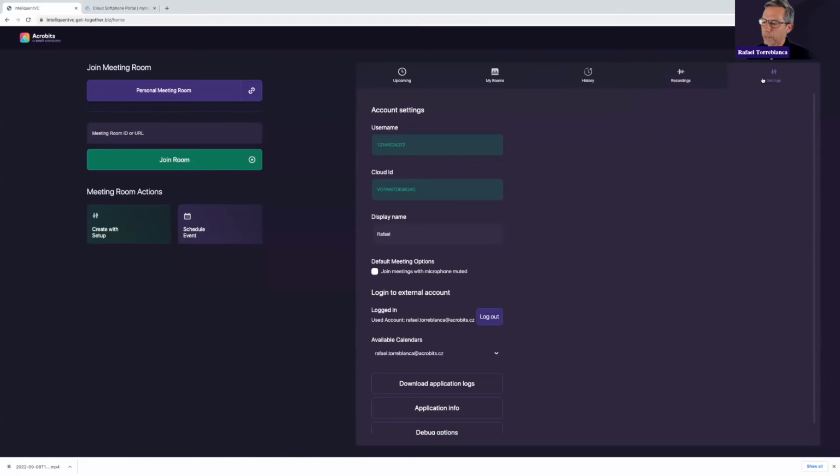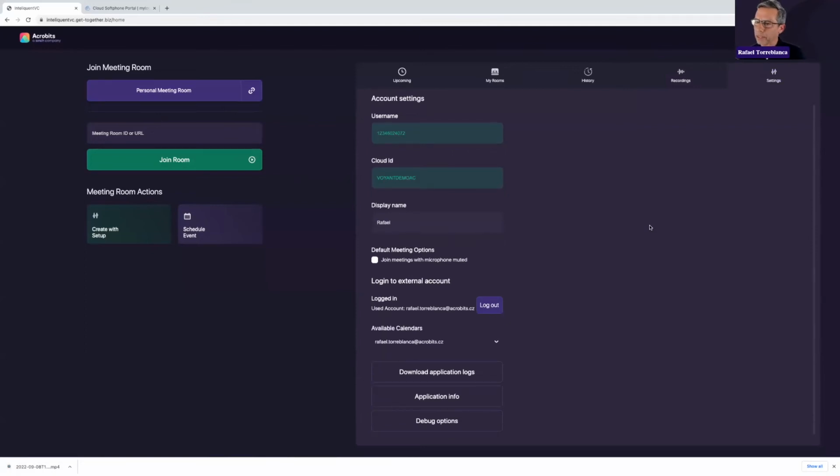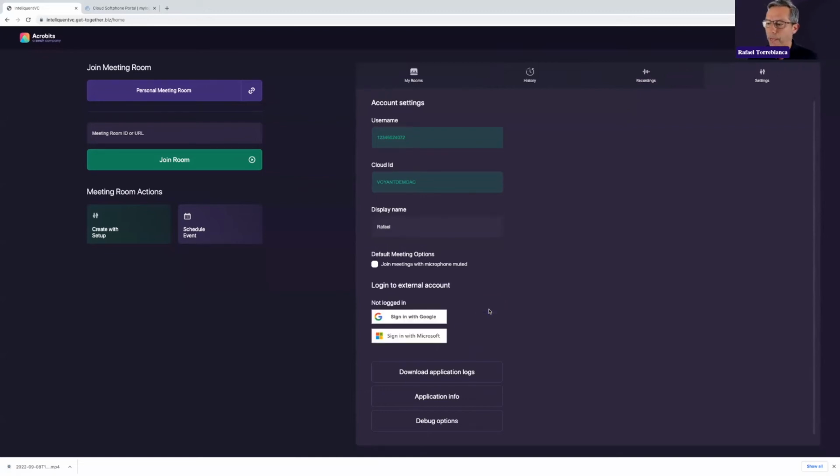At the end of it here, you have many other different things related to the portal, like my username and the cloud ID that I'm using from our app. You can see here that I can just log out. And this is the calendar integration.